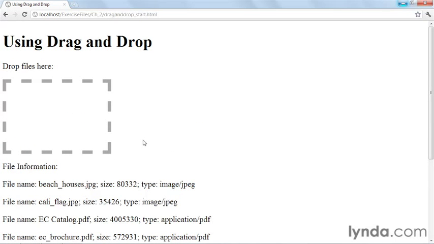So that's how you can select files using both drag and drop and using the file input element. All right, so this brings us to the close of this chapter. So now that we've seen how to select files and get information about them, let's move on to the part where we actually read their contents.